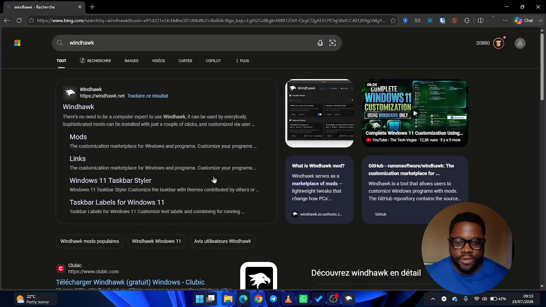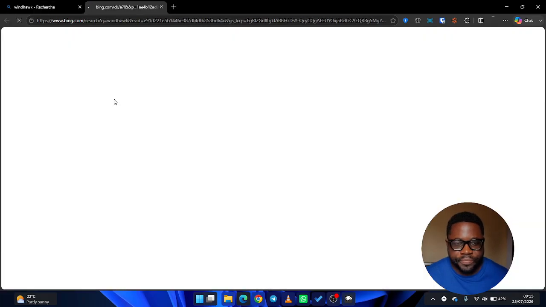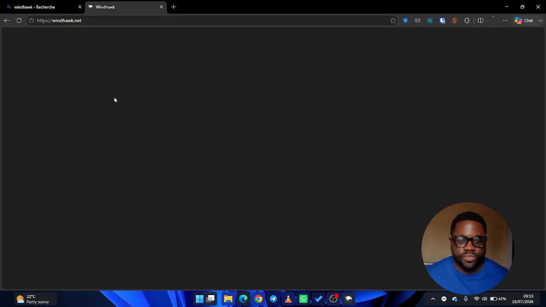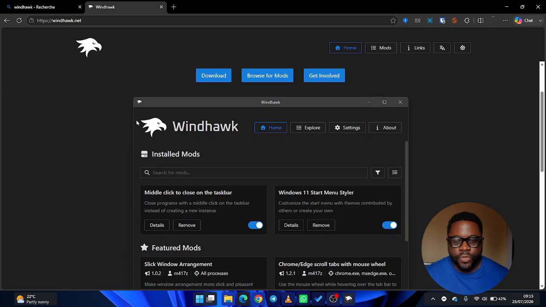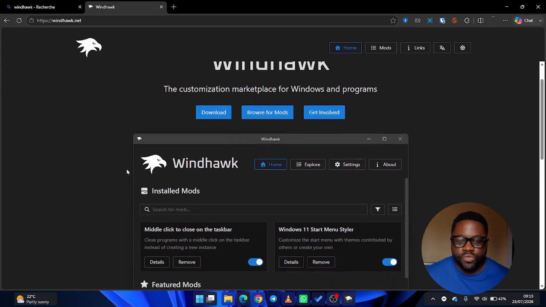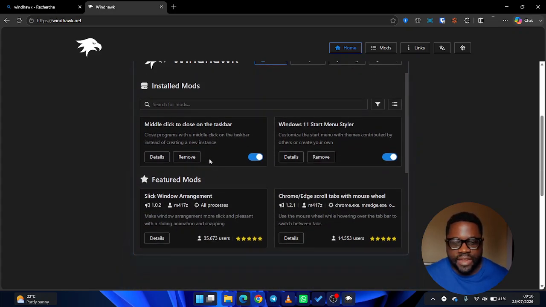So today we're discovering Windhawk. You can find it at windhawk.com. And this is a tool that is going to allow you to do amazing things. Actually, you can find it at windhawk.net instead. Windhawk is basically a tool that comes with mods, right? Modifications that you can bring onto your PC. And there are a lot of them.